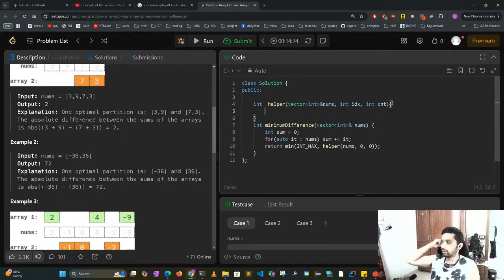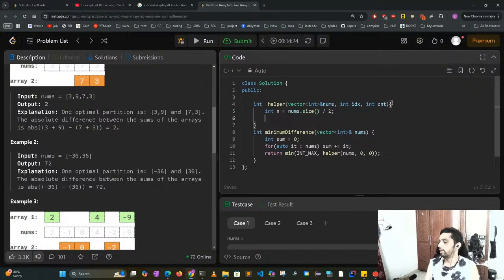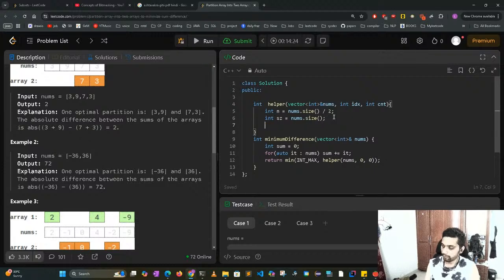Let's take the chance. So int n equals nums.size divided by 2. Sure. And count equals to int. Okay, let's consider it as sz equals nums.size. Fine. If idx equals sz.